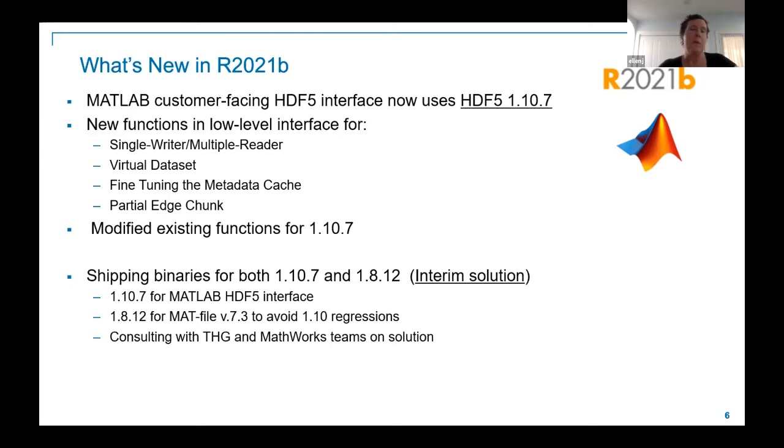Now, what we were able to do in order to make this happen is we symbol versioned with some magic, and only on Linux. This only applied to Linux, this caveat that I'm about to say. We symbol versioned both of our shipping HDF5 libraries. So we're shipping two libraries. It's an interim-only solution. We're shipping a symbol-versioned 1.10.7, again, this is Linux, and a symbol-versioned 1.8.12. The 1.8.12 is still needed for the MAT file folks to avoid the regressions. And we've been working really closely, thank you to The HDF Group and to other teams at MathWorks, on a long-term solution for this, because we know we don't want to be here any longer than we have to.